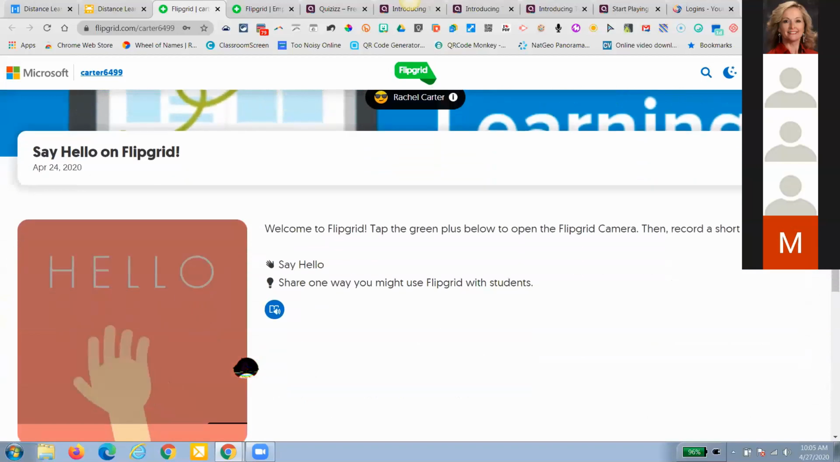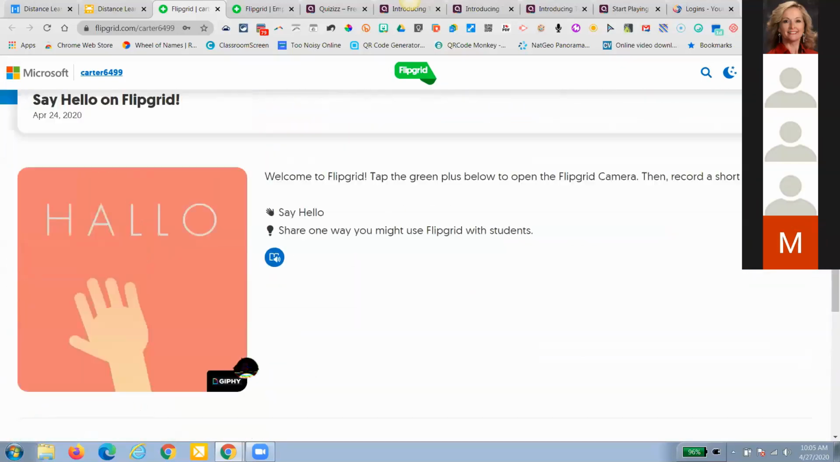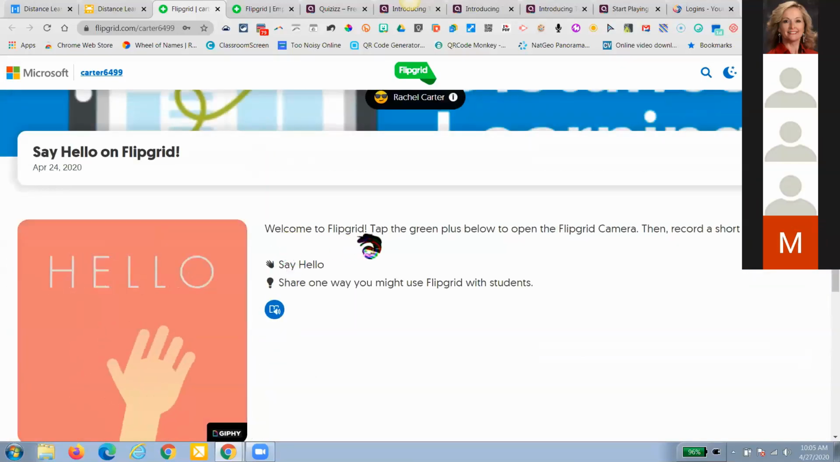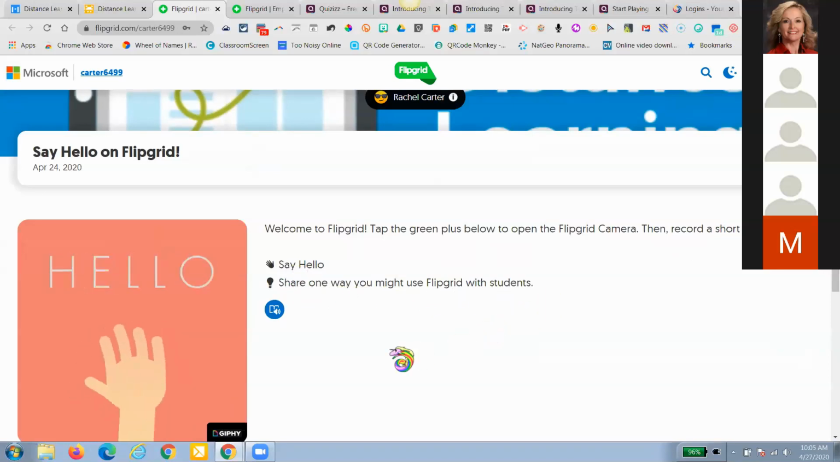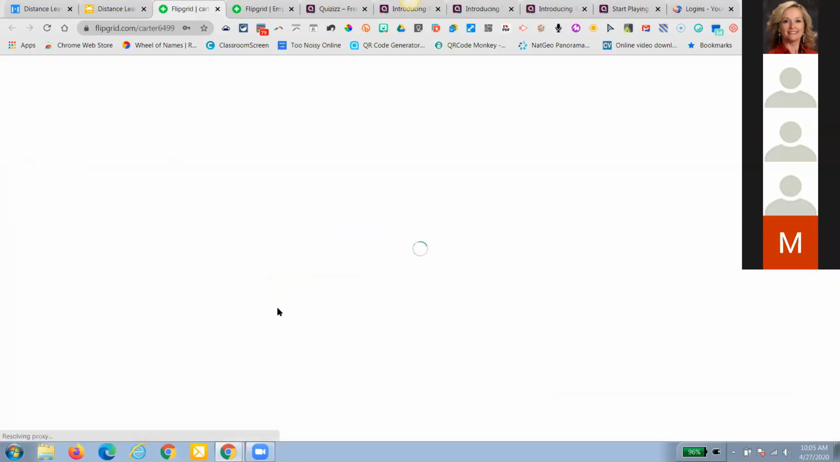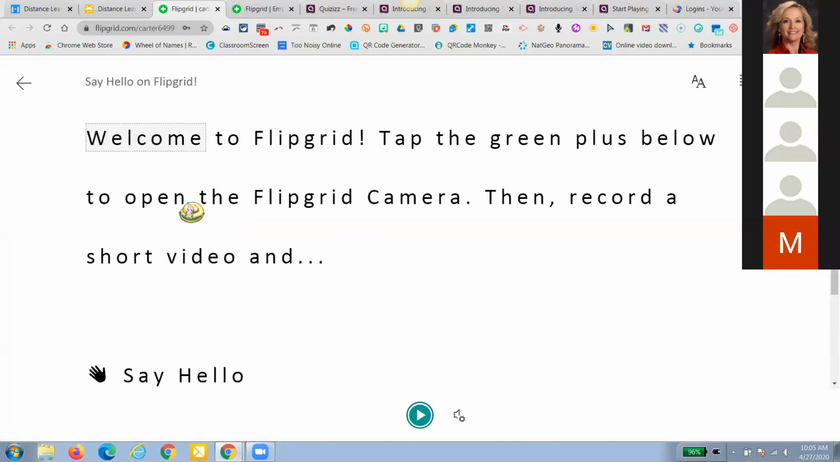Basically it is just a say hello, and the directions are here. Welcome to Flipgrid. Tap the green plus sign below to open the Flipgrid camera, then record a short video and say hello and share one way you might use Flipgrid with students. And you can see that they added this immersive text reader to Flipgrid, so it'll read it to students.